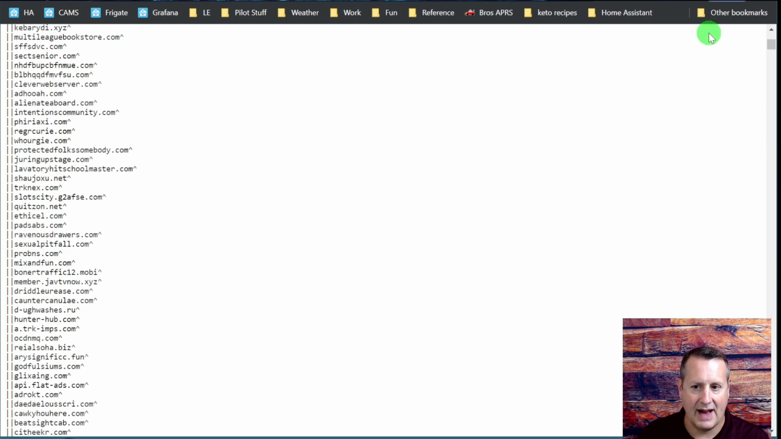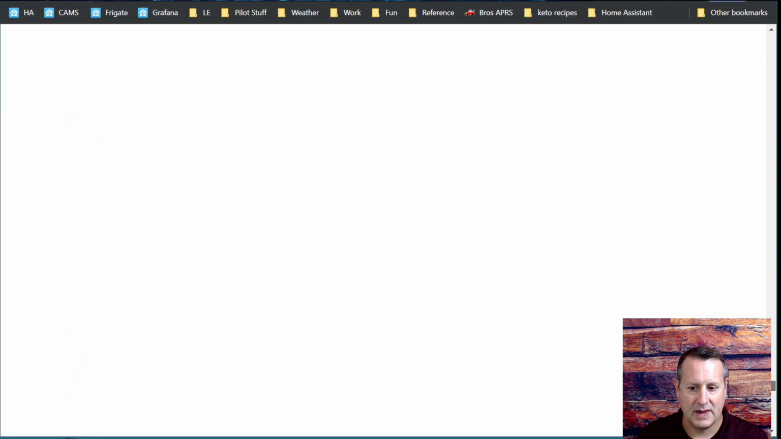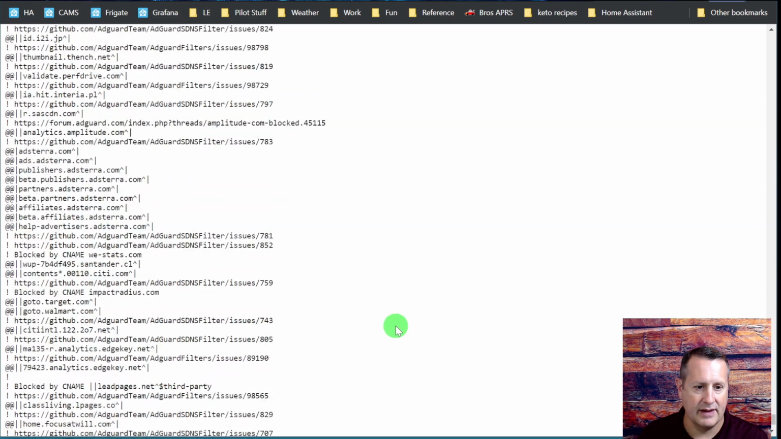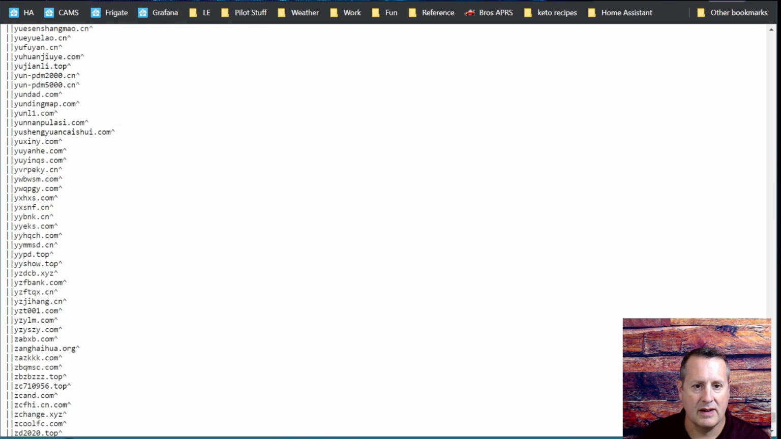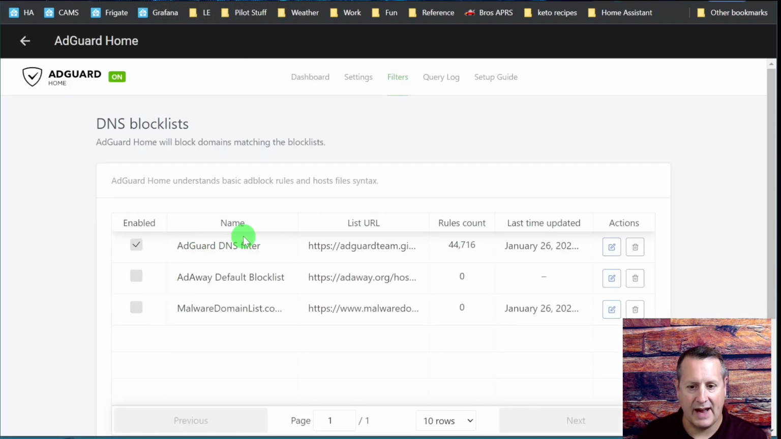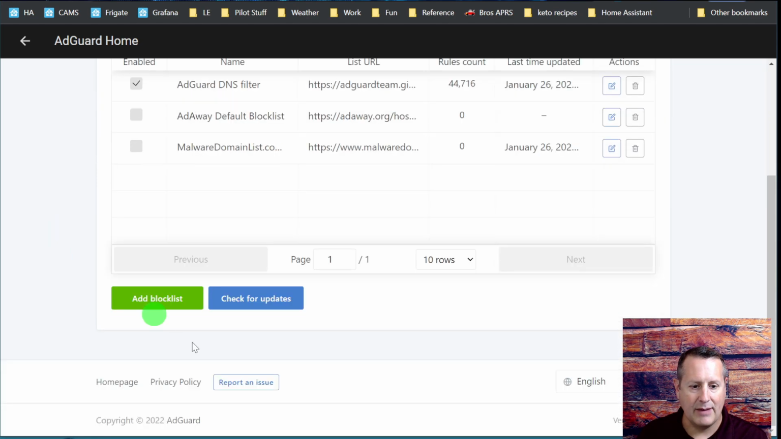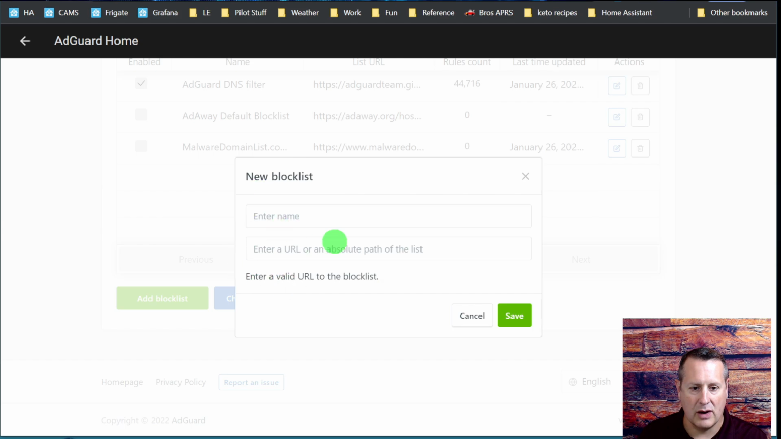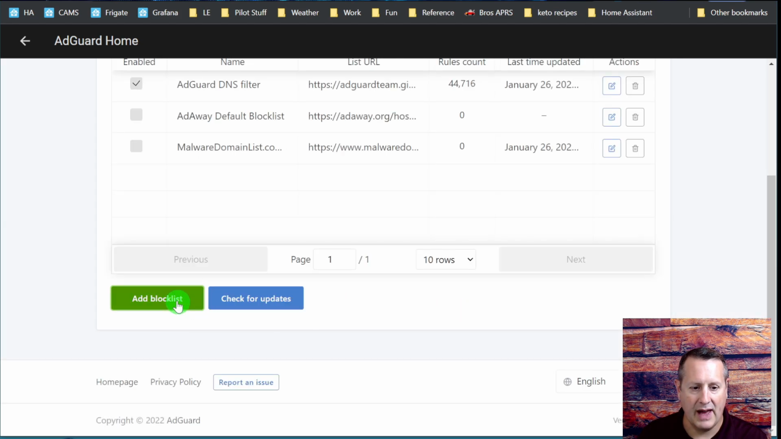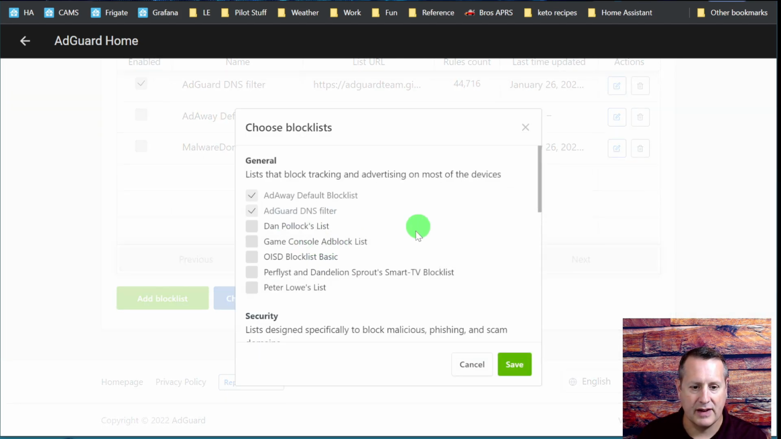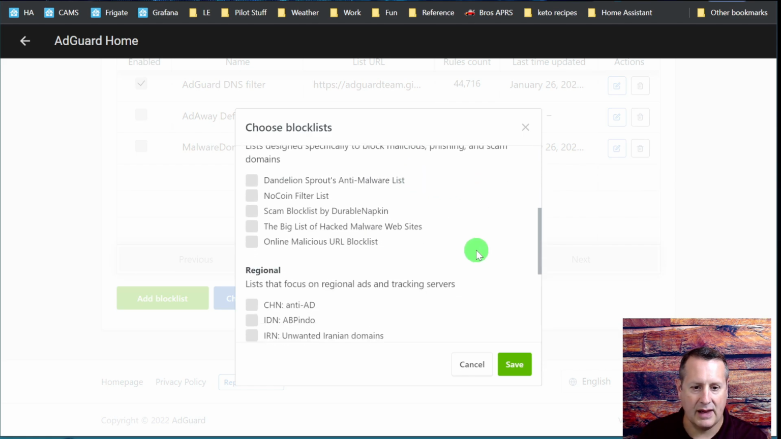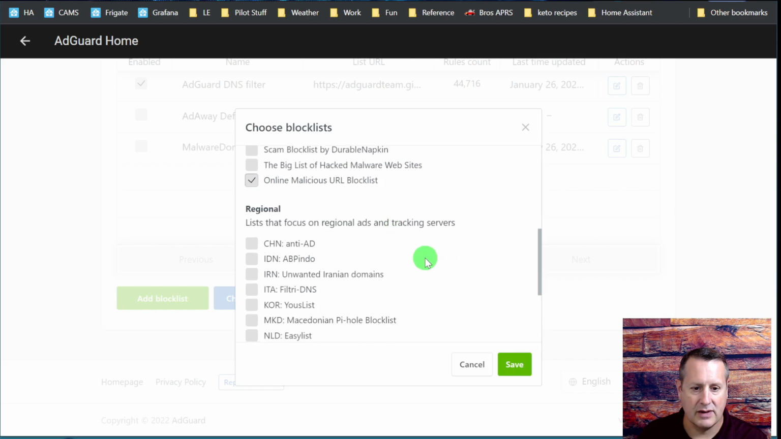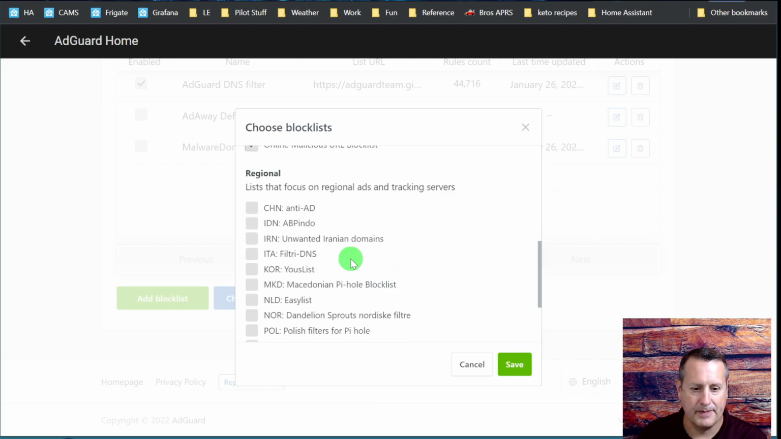And there's 16,000, like this thing isn't even moving. I mean, there's tons and tons of these in here. And they're blocked using this AdGuard DNS filter, and it was last updated today sometime. All right, you can add block lists as well, and you can choose from the list or add a custom one. Custom will require you to put a URL in and a name. But if you want to add a block list that's not on here, let's say I want to add some sort of malicious URLs list, and you can add regional ones as well.